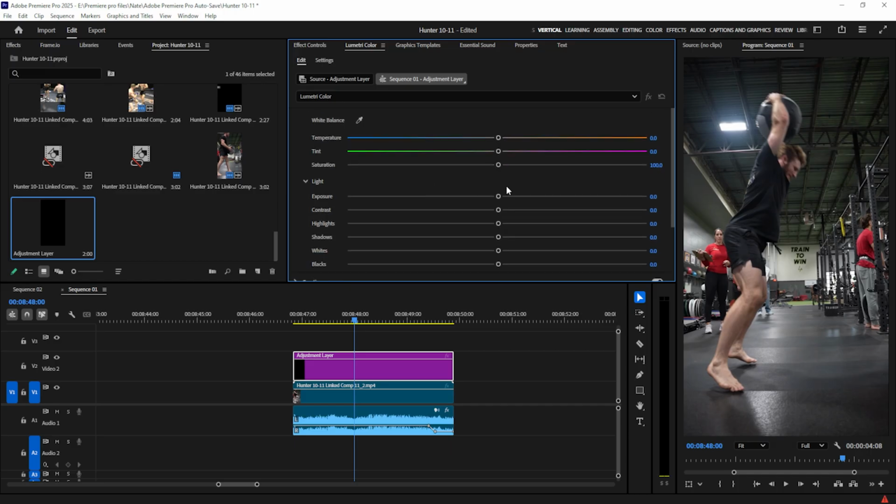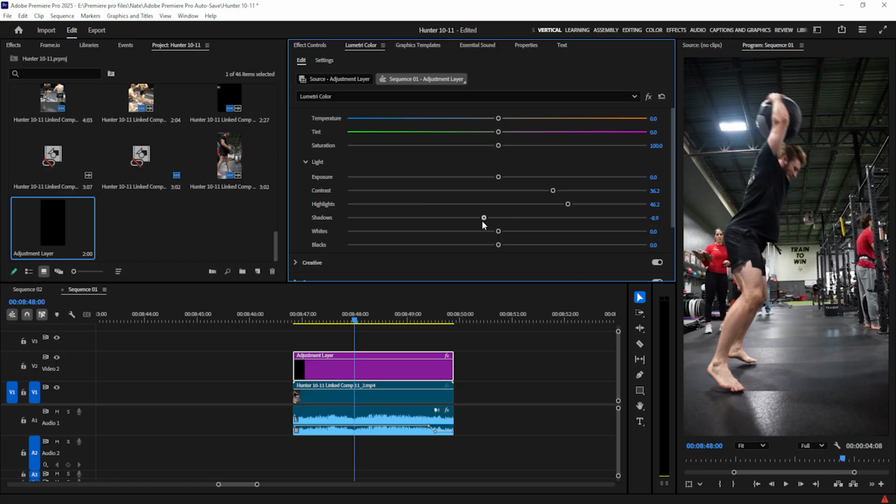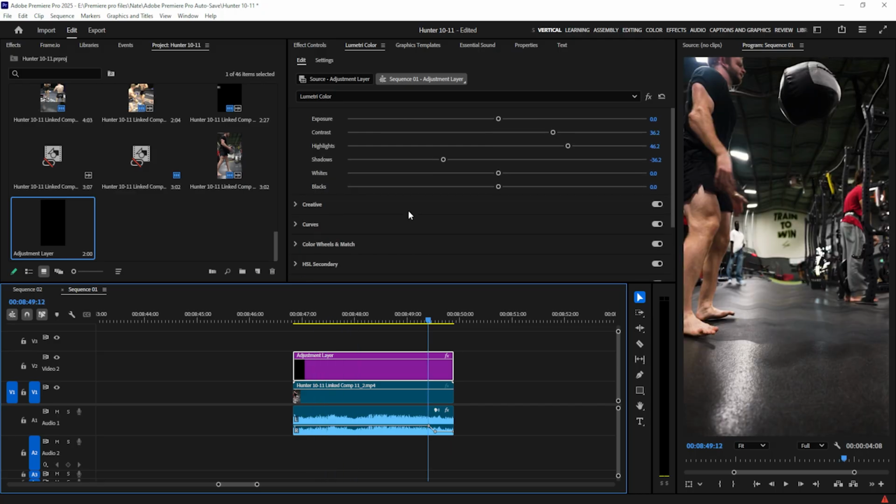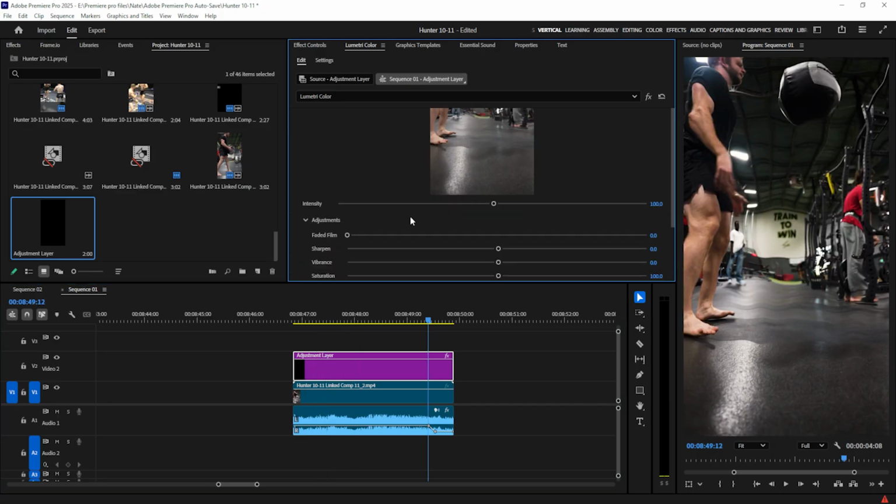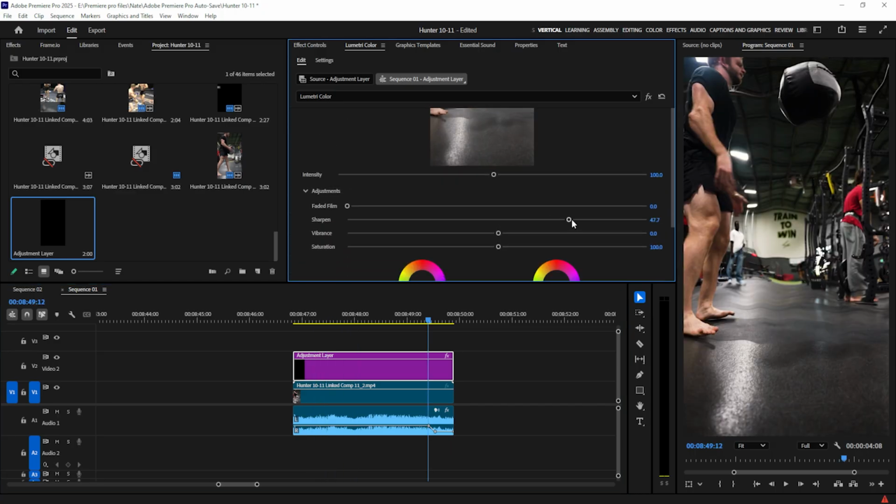So we'll go to basic correction, and we'll bump up the contrast a bit and the highlights as well. Shadows, I really don't want to, since it's kind of a training scene, you do want it to look a little dark. So yeah, we'll just stick with that for now. It'll sharpen it up for sure. I want some sharpening. Vibrance, I'm not going to worry about it.